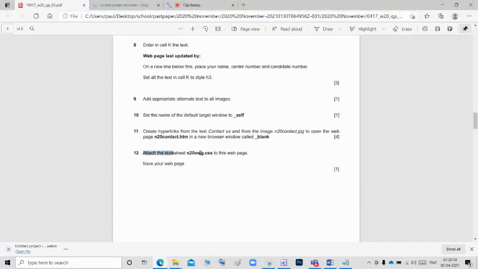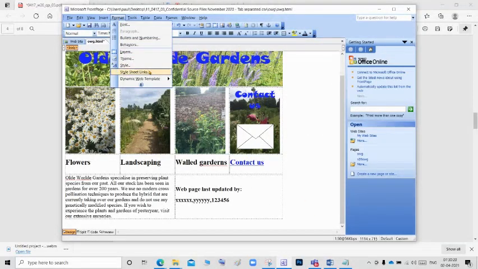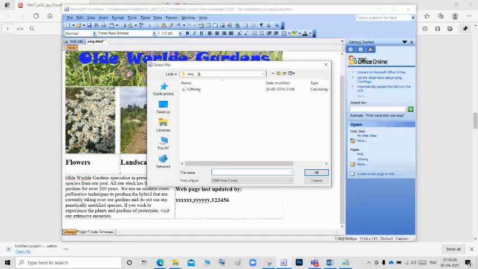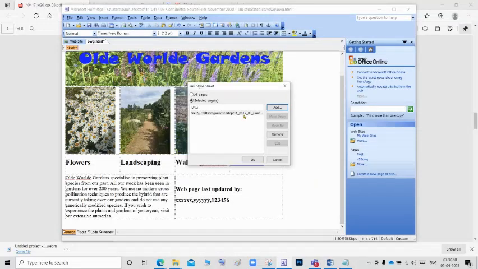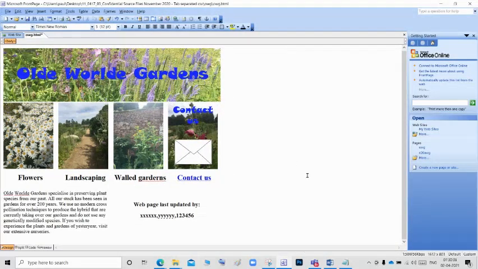Next, attach the style sheet to this web page and save your web page. Go to the format, style sheet links, add, select this, and in the folder, this CSS file, select this and click it. So now we added the style sheet and save the page.